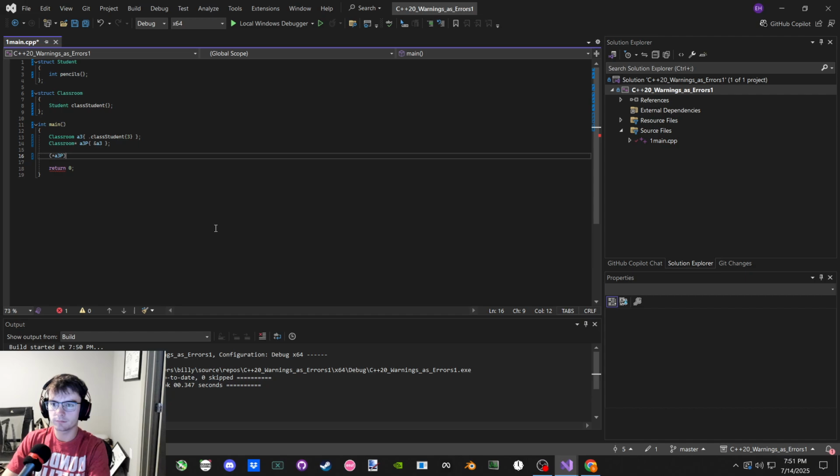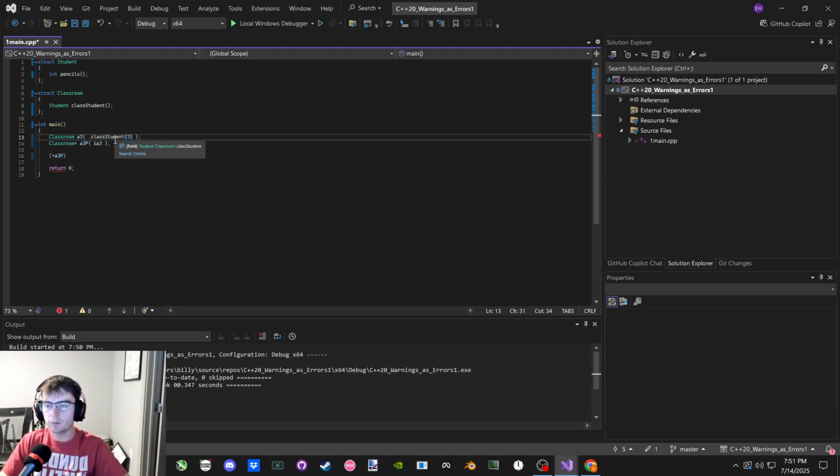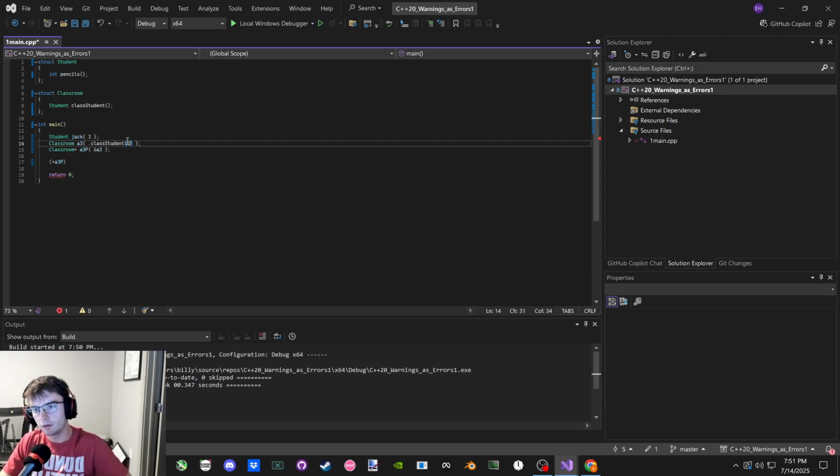Oh wait, hold on. Let's say that it actually gets a... well, how would I want to initialize that? Let's say it's a pointer to a student. So let's say that we have a student Jack, and he has 3 pencils, and then this is actually a pointer to a student, and this is the address of Jack.